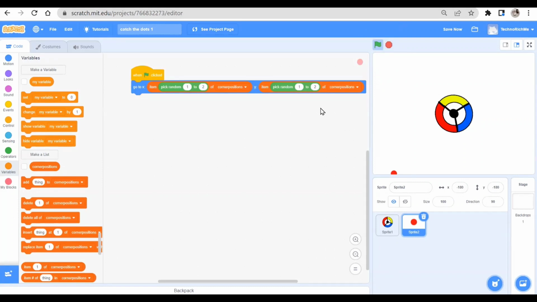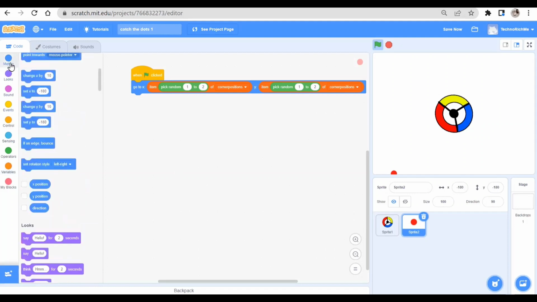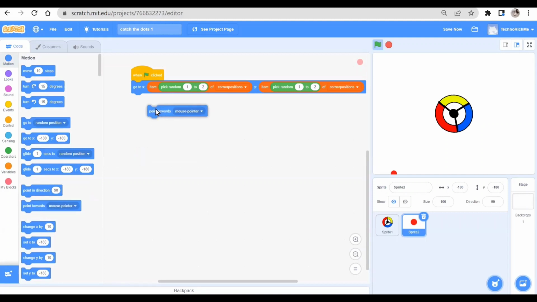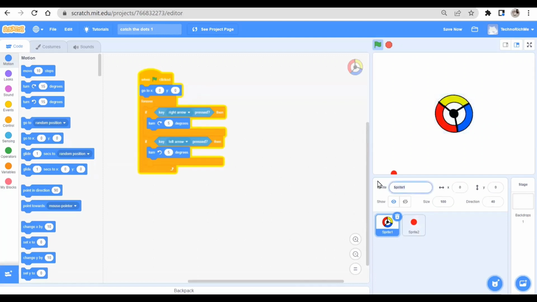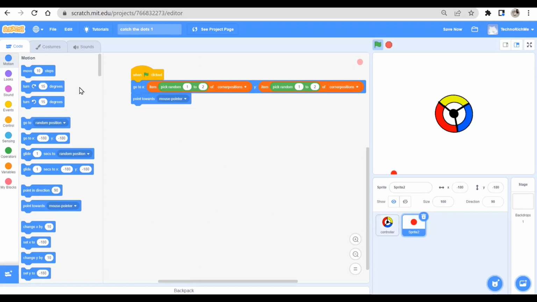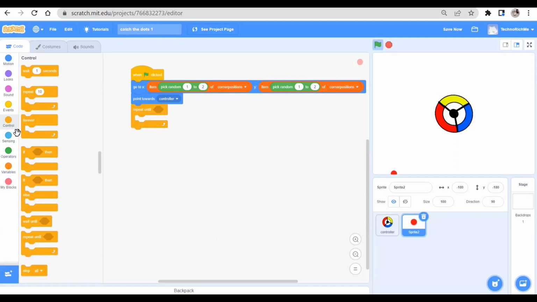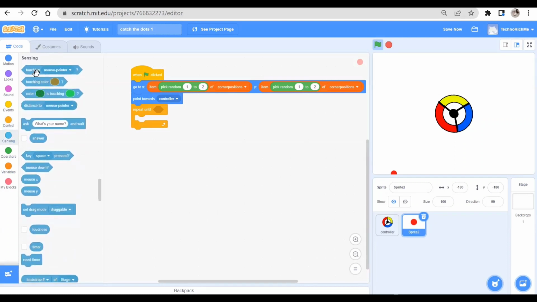Okay, so we have a dot that is initially at a different location. Now I want it to point towards the controller. So let's point it towards the controller. So this is going to now point toward controller. Let's rename it to controller. This is always a good idea to rename. So this is going to point towards the controller and this is going to move towards the controller until it touches the controller. And repeat until this dot is touching the controller. Sensing, touching controller.